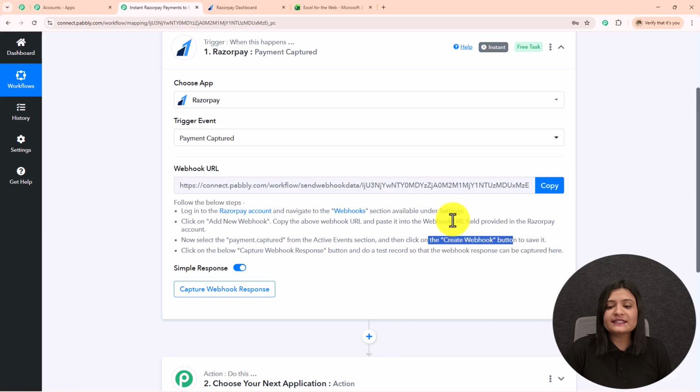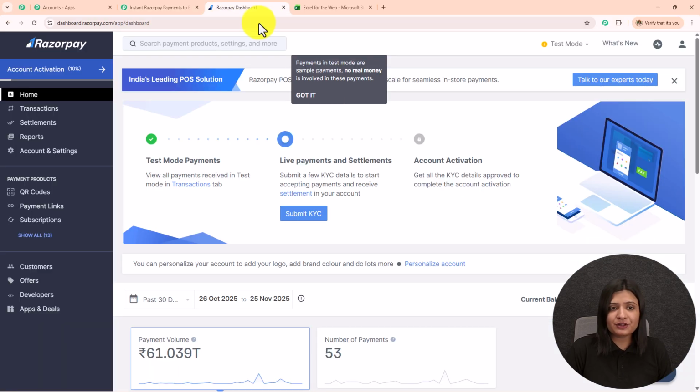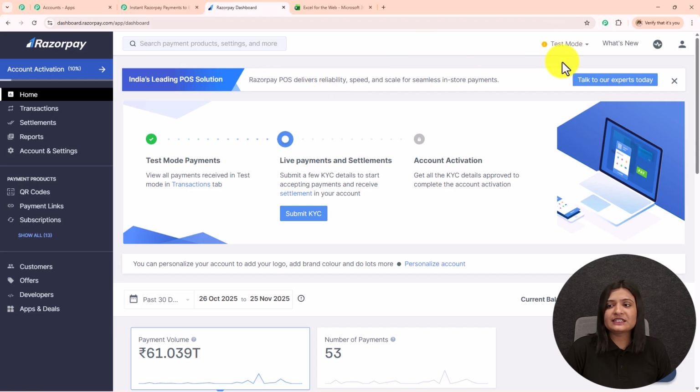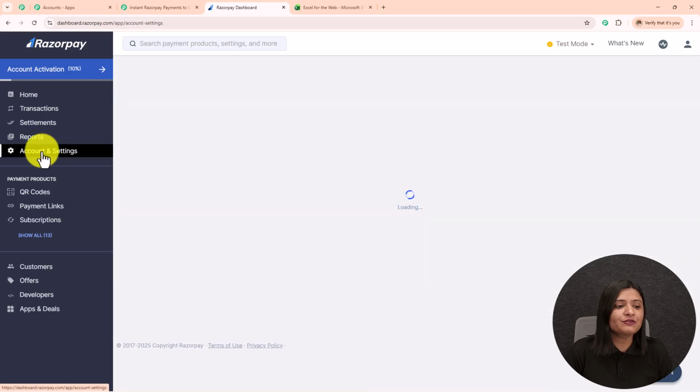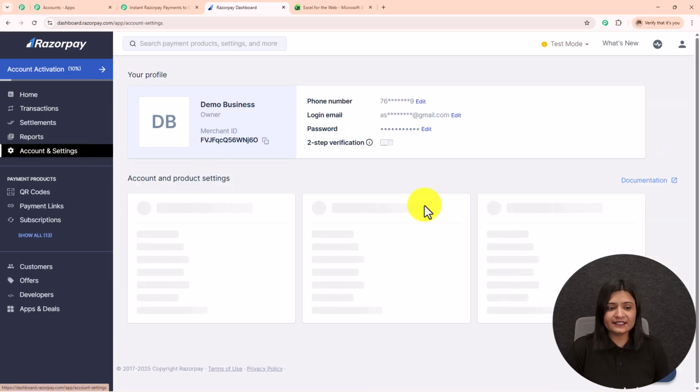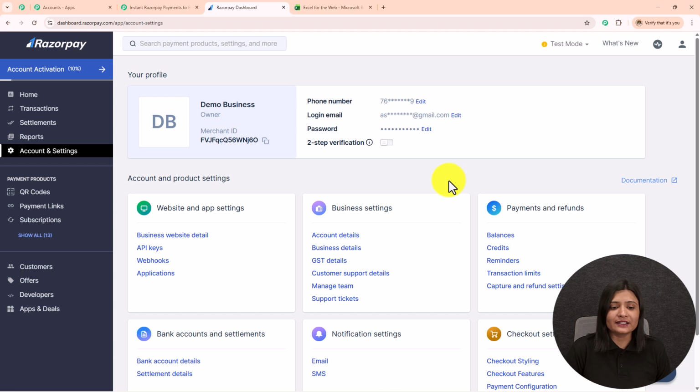I have to click on this create webhook and save it. I'm going to follow the same process. So this is my Razorpay account, and over here you can see that I am in test mode. Now on the left hand side where I can see all these options, I have to go towards this account and settings. Over here I have to add the webhook URL.